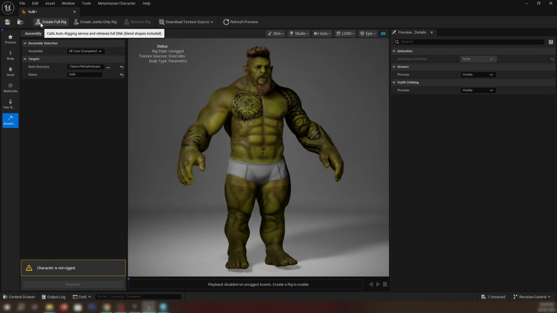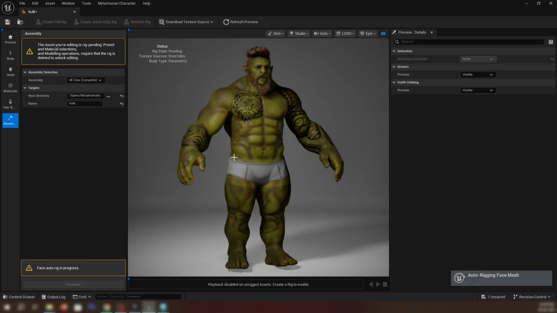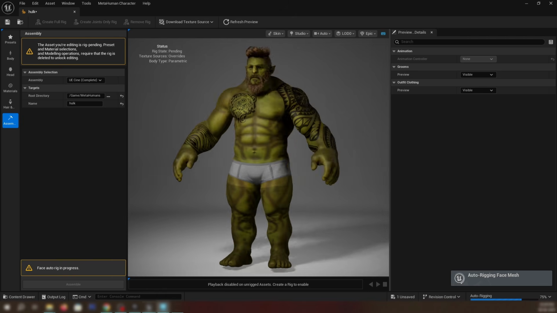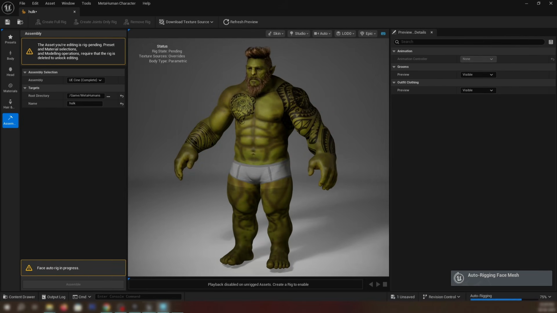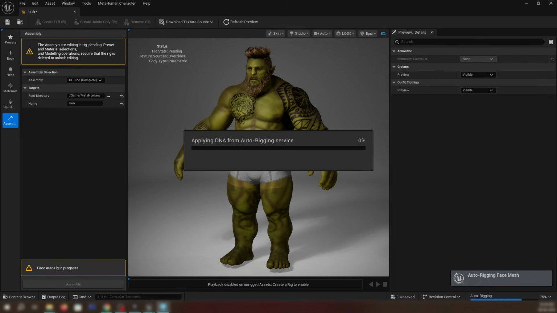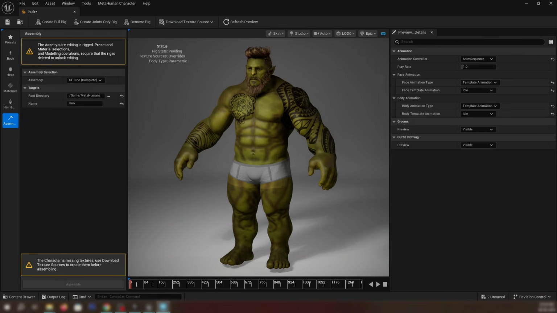Let's try out confirming the rig process. Let's see if it comes or not. I think it should fix the problem. So this full rig creation process takes a lot of time, so I'll skip some part of it. Yeah, it's done.